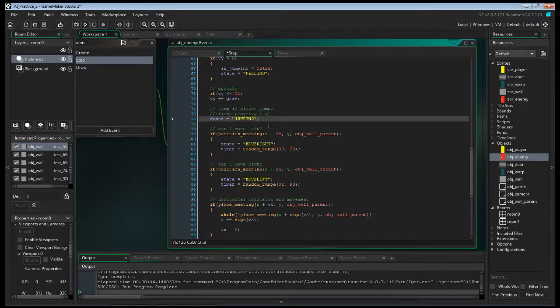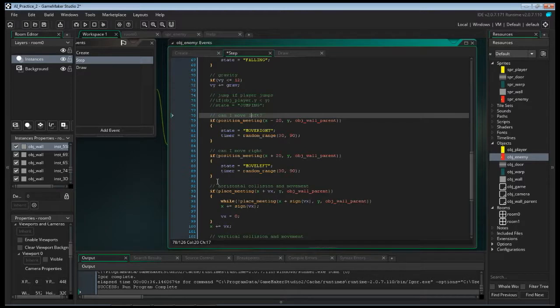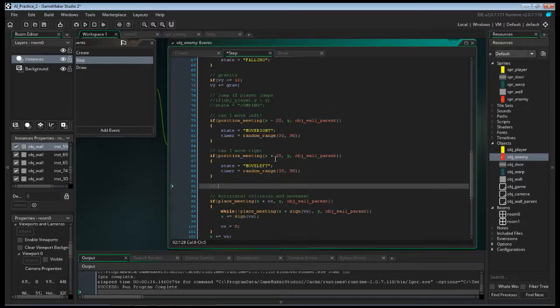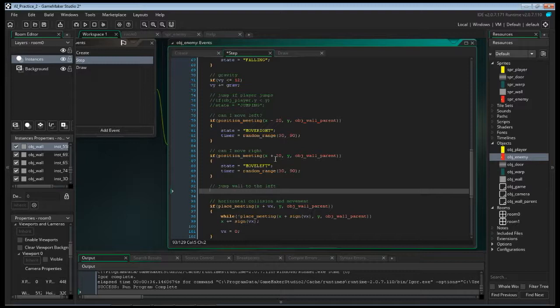I'm going to go ahead and comment that out. But what I will do is I'm going to come down here. So after my move to the right, I'm going to make a new spot. I'm going to have this say jump wall to the left. So if there's a wall to our left, we're going to jump it. We're going to use a position meeting again. Again, you can use place meeting or position free, but whichever is fine.